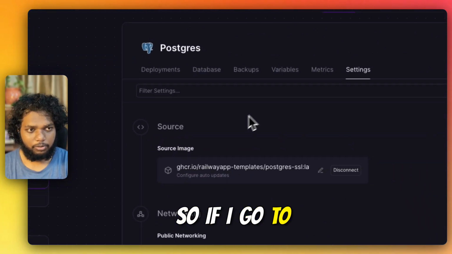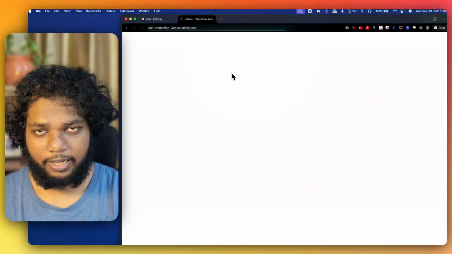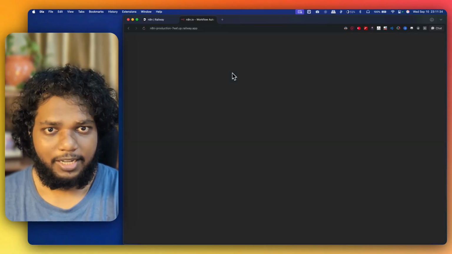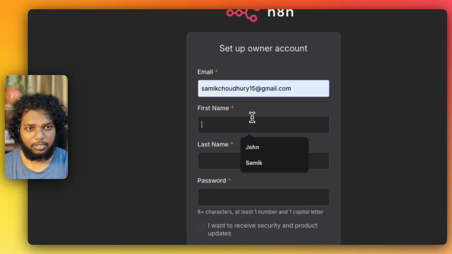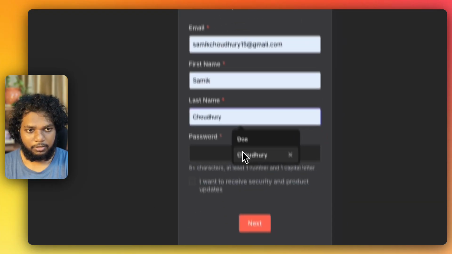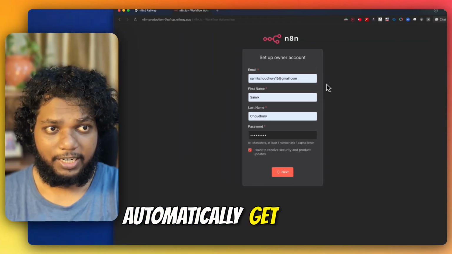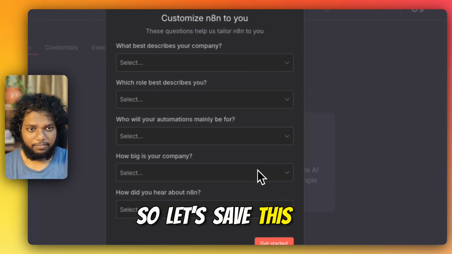If I go to the settings of n8n and go here, it is deployed. Okay, the first thing you have to do is create the username and password. Let's create the username and password. Obviously we have to give the name as well. Let me do a random password, and it will automatically get saved. So let's save this one.